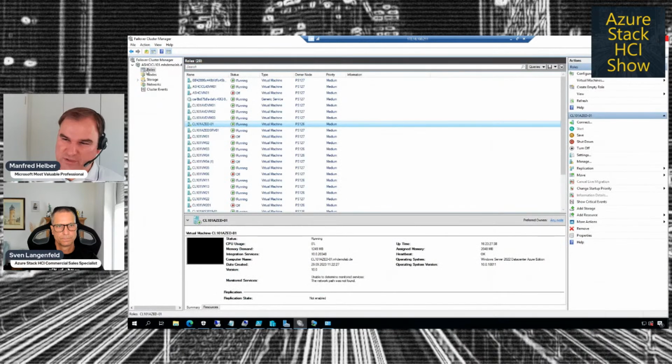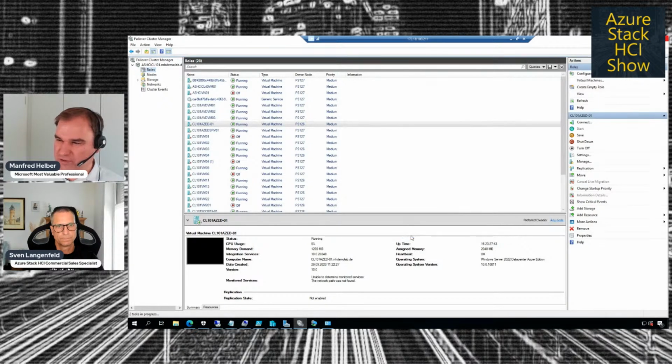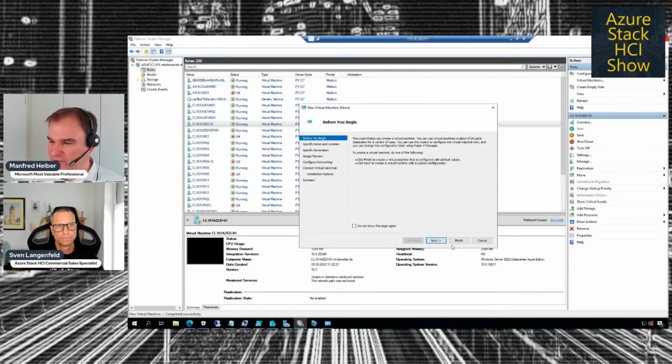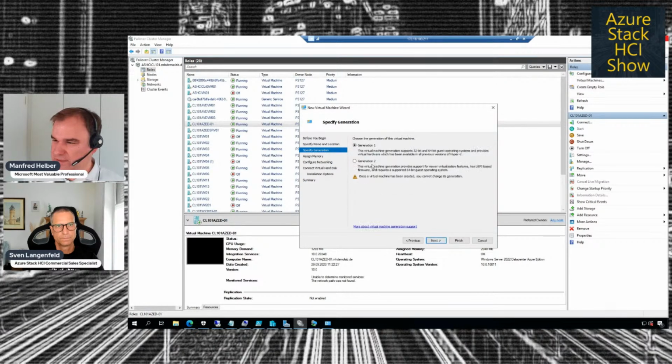In the failover cluster manager, we have a different approach. We can also go to the virtual machines here. We can create a virtual machine on the node. We could decide to create a virtual machine with a similar name in my naming convention here. Let's create the CL101 VM202, and let's create a generation 2.